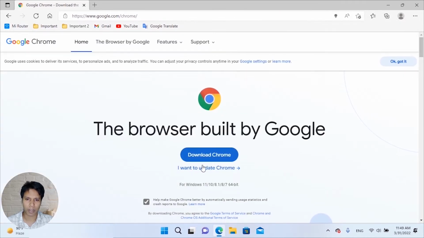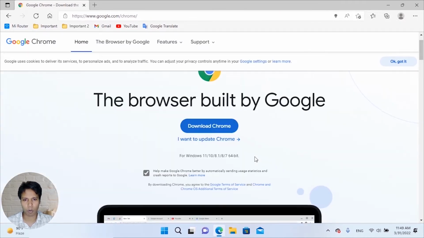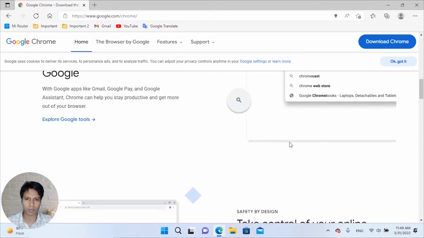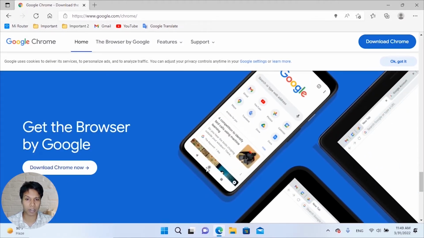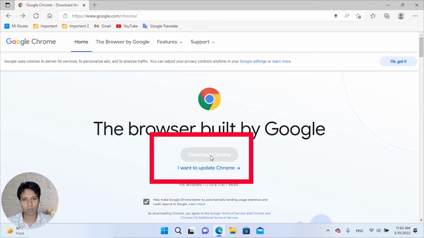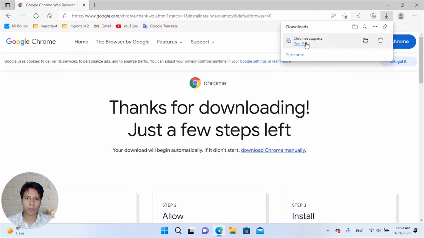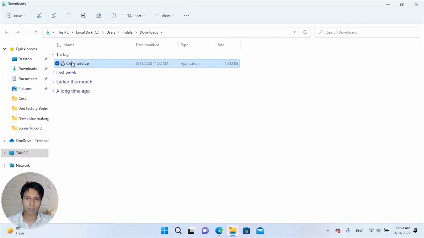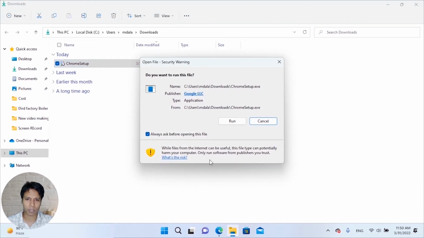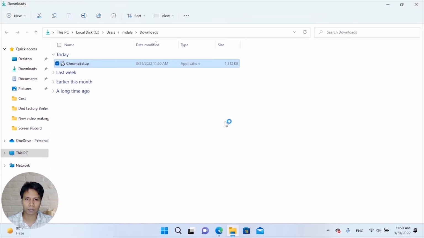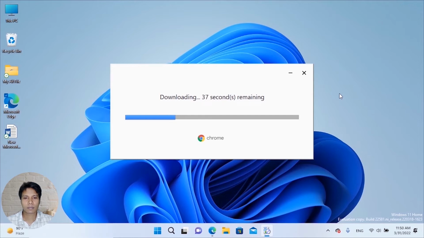This is the Google Chrome page. Now click on the Download Chrome button or scroll through the menu. You will see this Download Chrome button in different places. Click on the Download Chrome button. Open the Downloaded folder. Double-click on the Chrome Setup application. Then click on the Run button. Now you can see that the download and installation process has started.